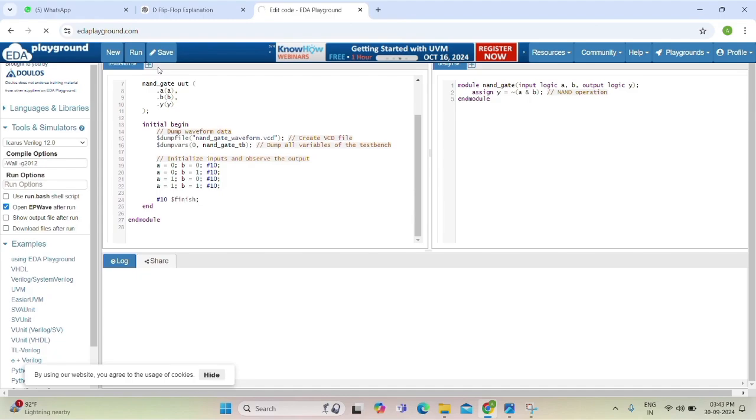The inputs A and B will be set to various values, and after each change, we wait for 10 time units using #10. First, we set A equal to 0 and B equal to 0. Then we set A equal to 0 and B equal to 1. Next, A equal to 1 and B equal to 0. And finally, both A and B are set to 1. For each combination, the testbench will monitor the output Y to ensure that the NAND gate is functioning correctly. Finally, after testing all the input combinations, we call $finish to stop the simulation.